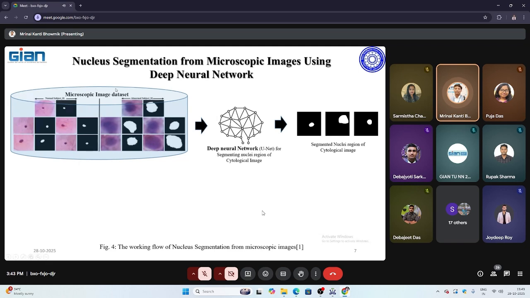Then I have considered a microscopic image dataset, which is an institute dataset, as explained in the earlier lecture: nuclear segmentation from microscopic images using a deep neural network. Actually, the scenario is that this is the dataset where this is the input RGB image, and this is the binary output, the binary ground truth, which refers to the fact that I have shown only the nucleus.